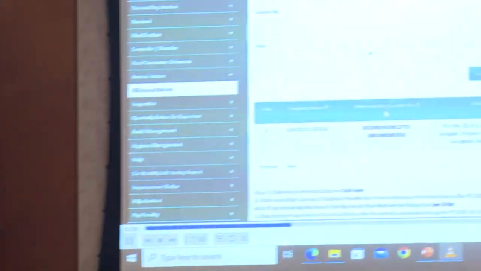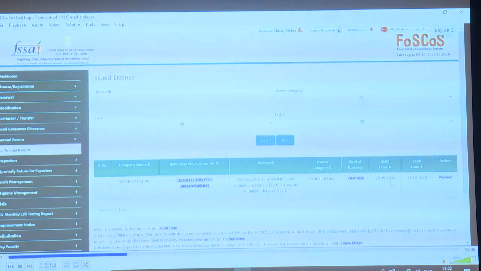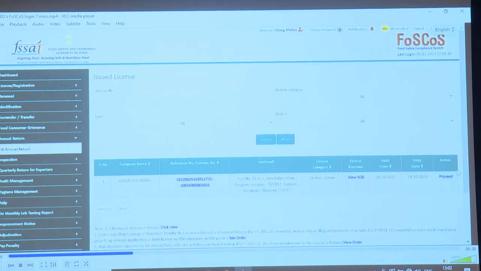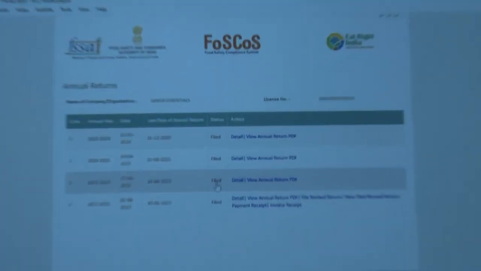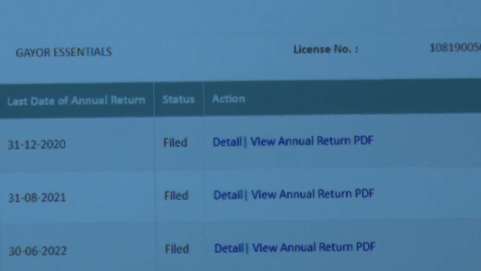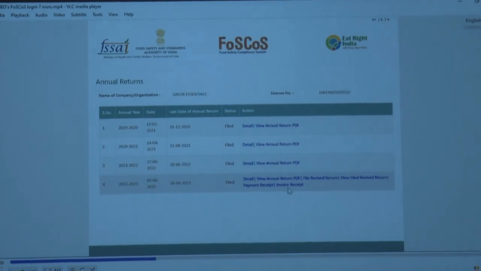Then comes the annual return. If you are a manufacturer or importer, you have to file the annual return. That entry of your license is shown here. You have to proceed from here, and all the filed annual returns are shown here. So you can revise the annual return as well. This is the test server, and that option is showing up here.